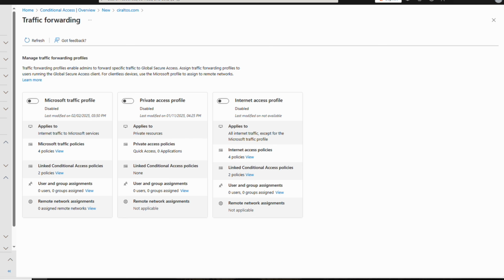We have 3 profiles. We have the Microsoft Traffic profile. This applies to all Microsoft traffic. We have a private access profile that works similar to a VPN. I have a couple other videos that dig into that. The link is below. And internet access. This policy applies to all internet traffic, except the Microsoft traffic. That traffic uses the Microsoft Traffic profile.